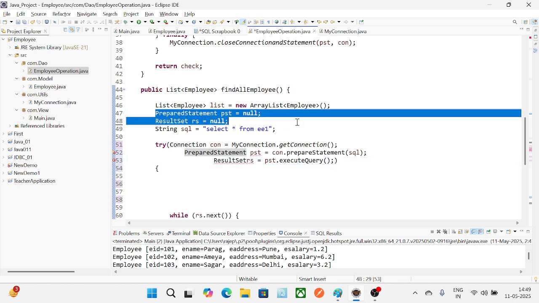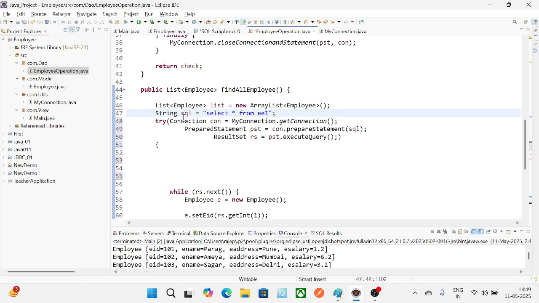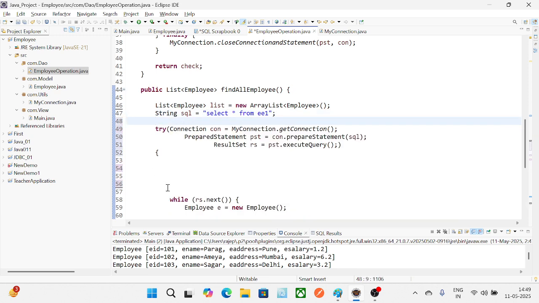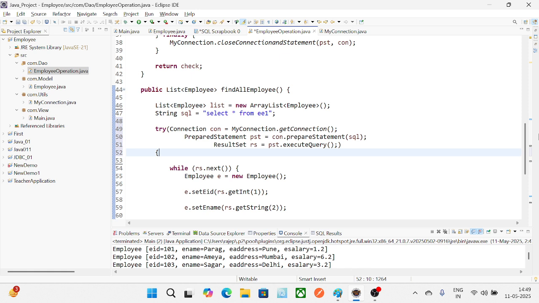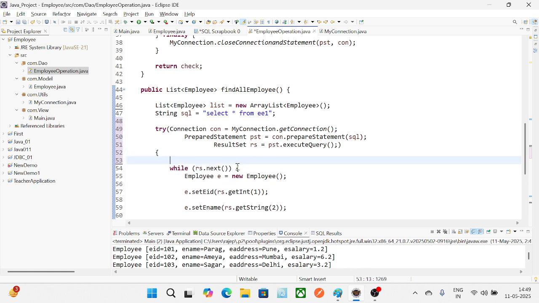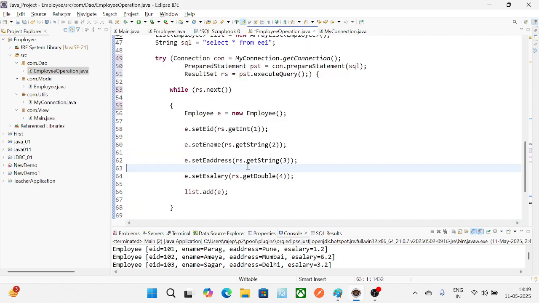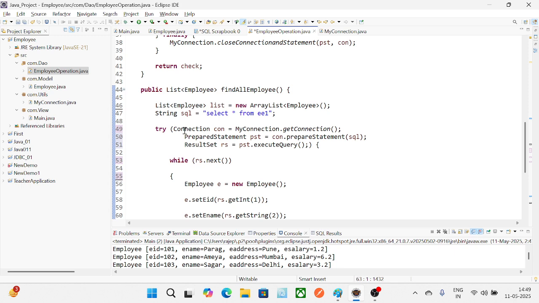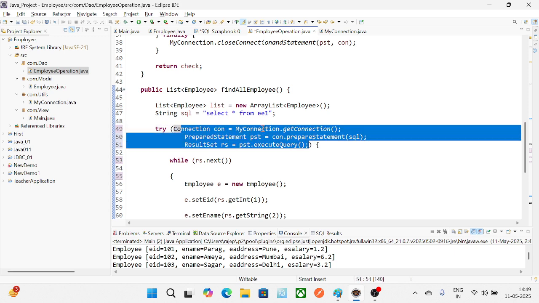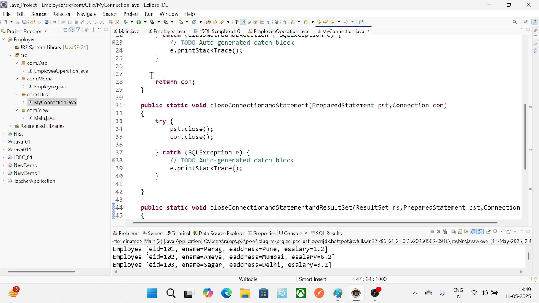Remove these two lines, the result set. Now here, if we can see, our code is converted into the form of the resource block, so we don't need to close the connection manually. Now our code structure looks like this, where we use the resource block. Automatically we are going to close the connection, so we don't need these lines. My connection, remove this code.